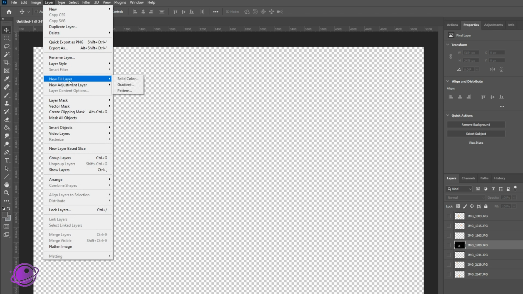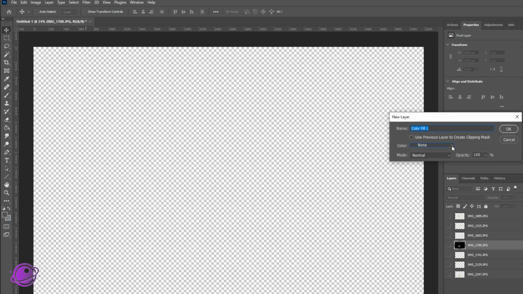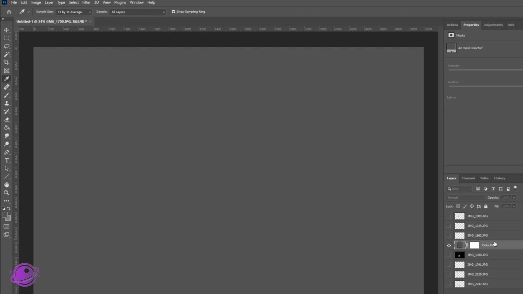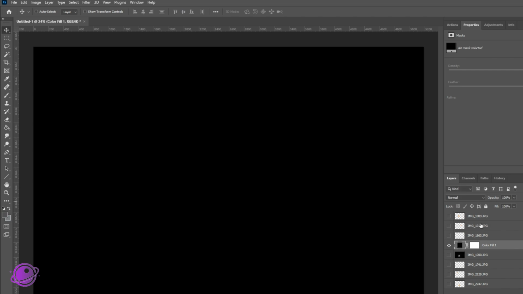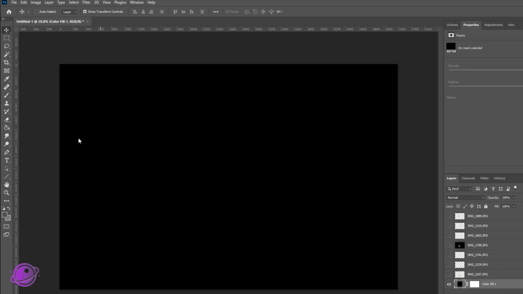fill layer and create one that's solid black. Right, here we have this, it'll just be black. And I'm going to put that all the way at the bottom. And so the next thing we want to do is we want to create some guides here to help us place these layers more easily.